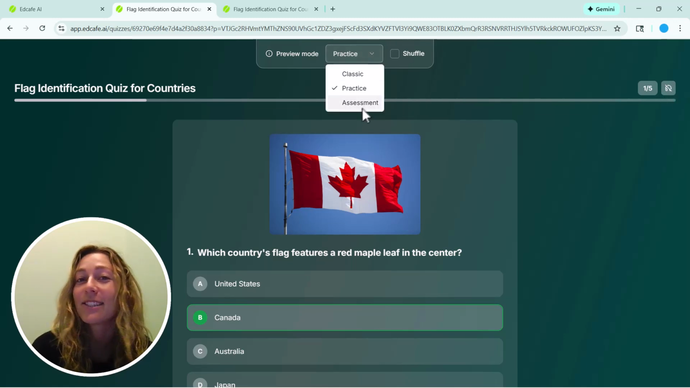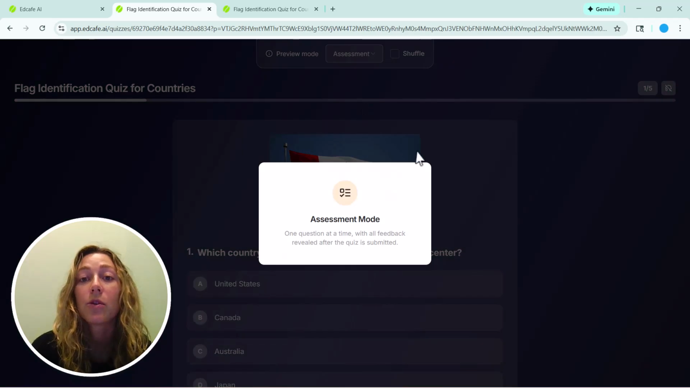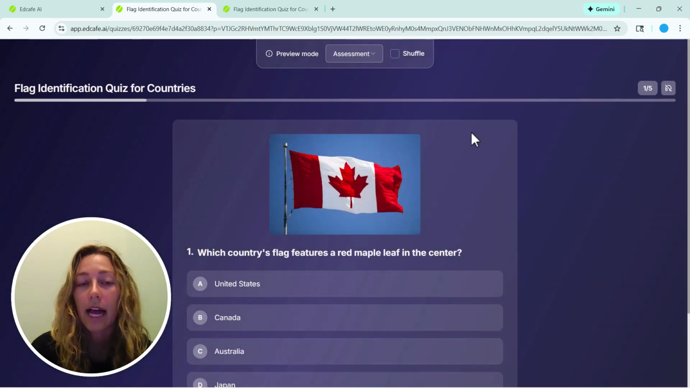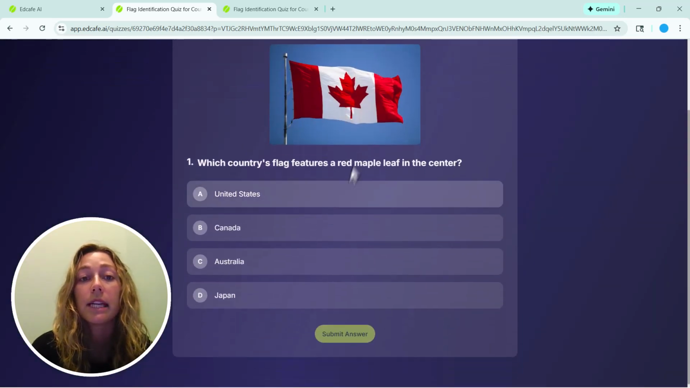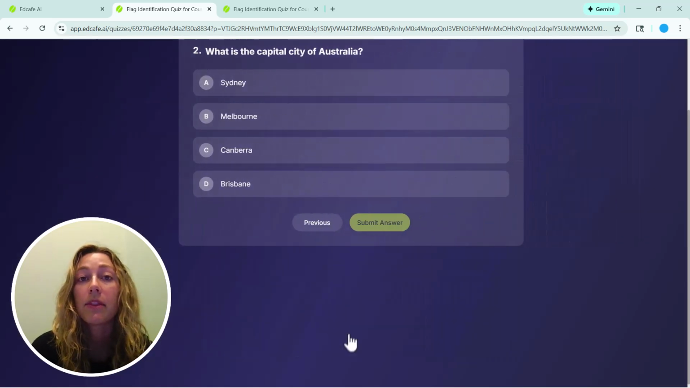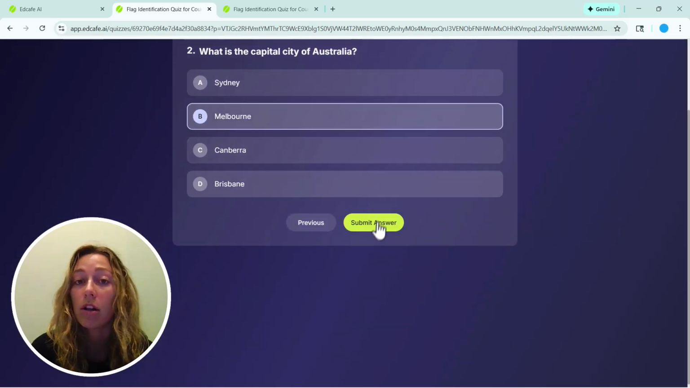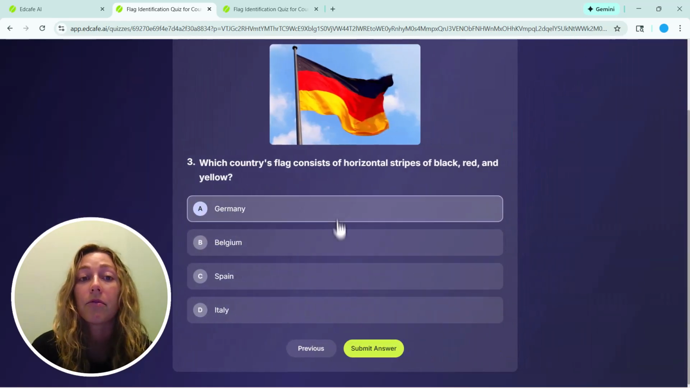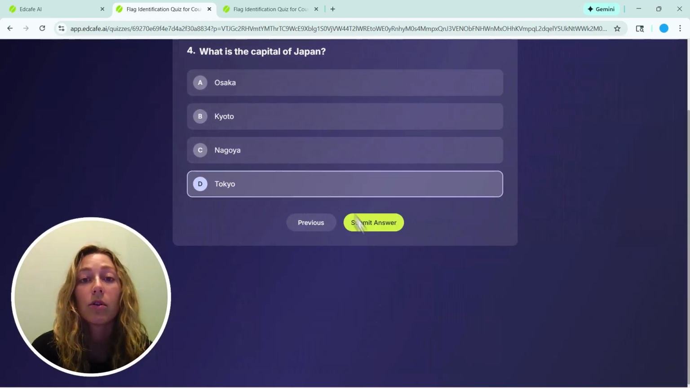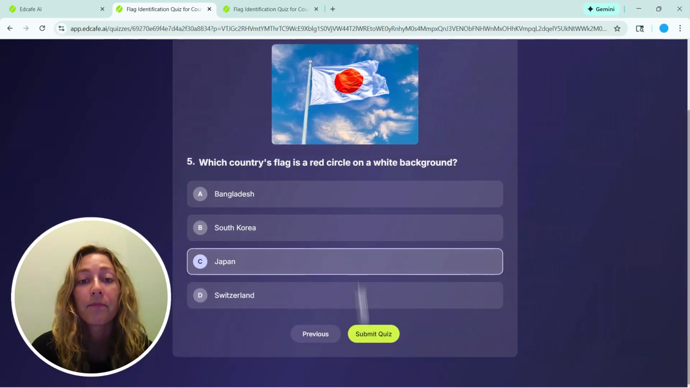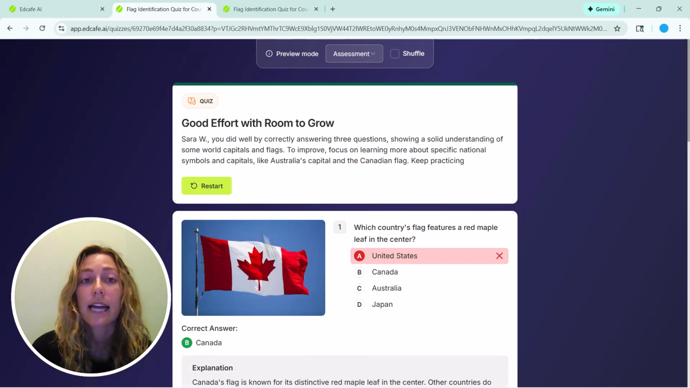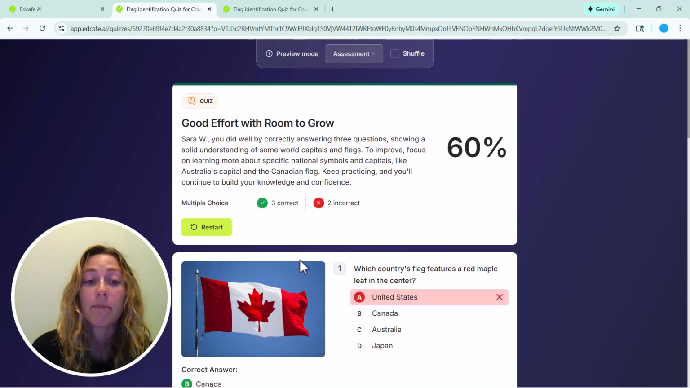Okay, last we have our Assessment mode. And so this mode is kind of like a combination of Classic and Practice where students will see one question at a time. However, when they submit their answer, they're not going to see all of the feedback and the summary until the very end. So if we go through and do all of these, we'll answer one question at a time and then they'll get all of the feedback.